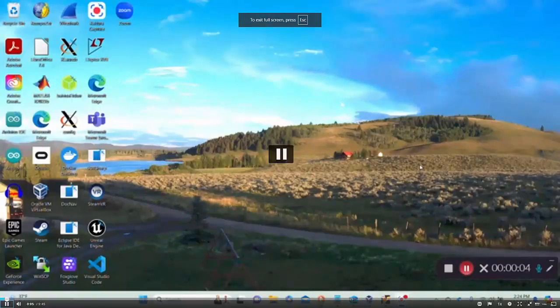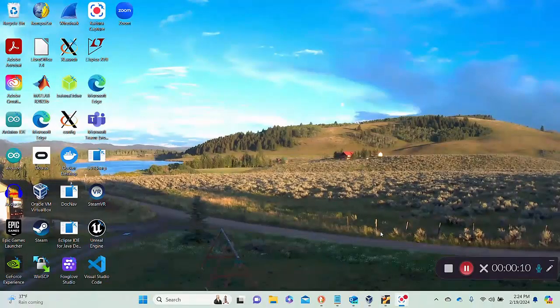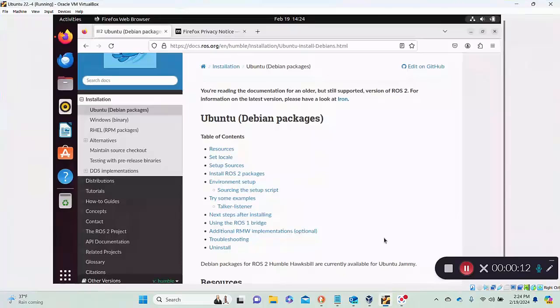Okay, we've got everything ready to begin setting up our Linux machine for ROS2. So I'm going to do this on a virtual machine. You can do this on a Raspberry Pi as well.